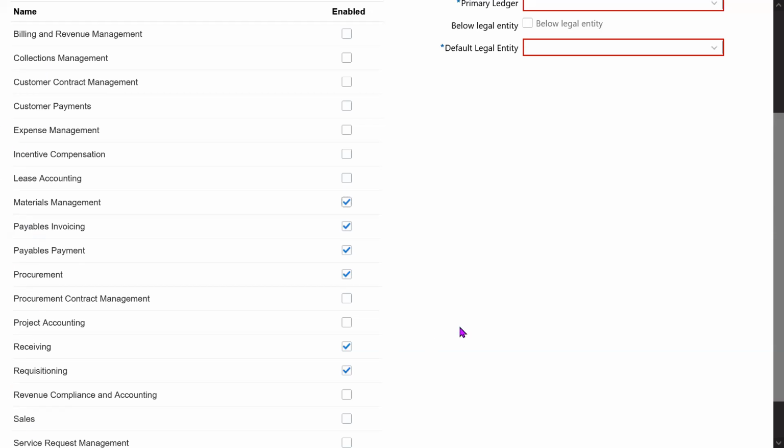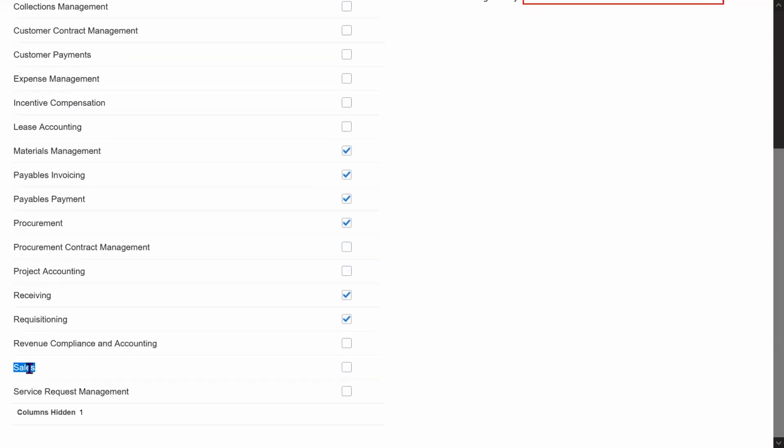So out of all these business functions, what are the supply chain procurement related business functions? Is invoicing and payment a supply chain and procurement function? No. What are our functions? Requisition, receiving, procurement, material management, because inventory is our module. So these are our functions. Remaining are related to other modules. If you see here, customer payment, customer contract management, billing and revenue management, this is the financial module, the account receivable module. Okay. So here, if you see sales, don't confuse. It's not order management. It is the CRM module. Don't confuse.